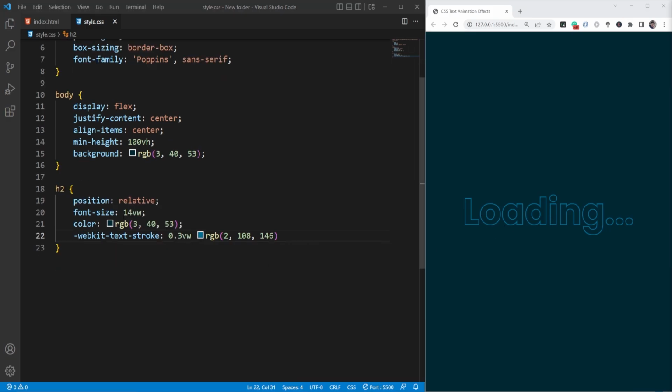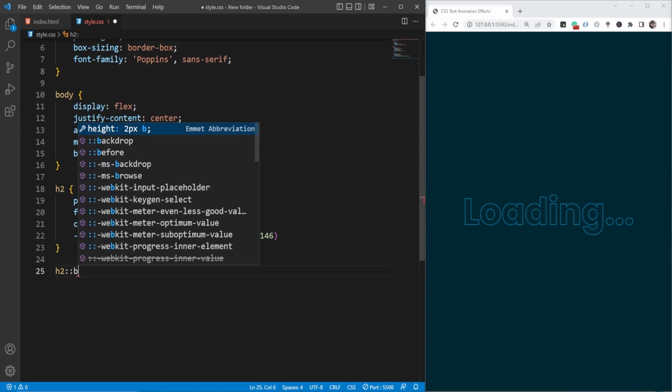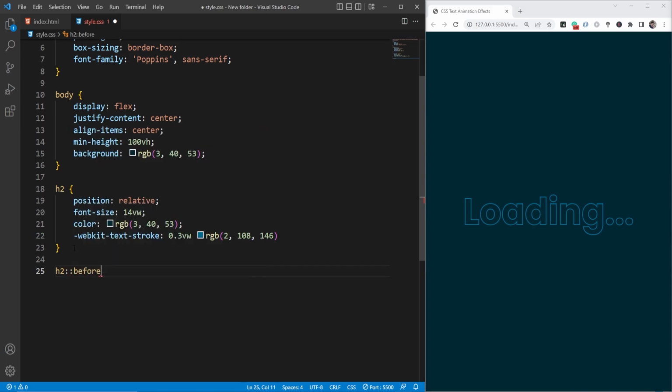And now we need to replicate the shape using a pseudo selector. For that, I'm going to type h2::before. Then inside the curly braces, our first property is content.